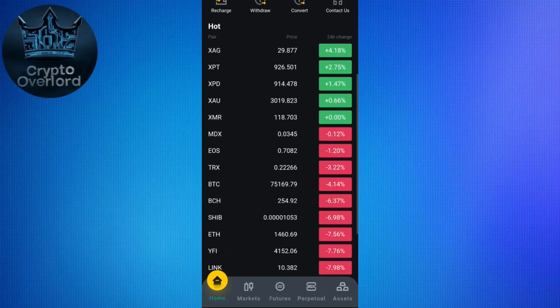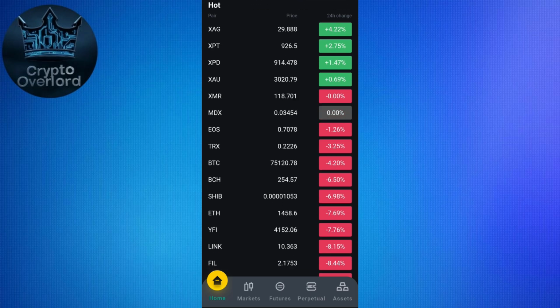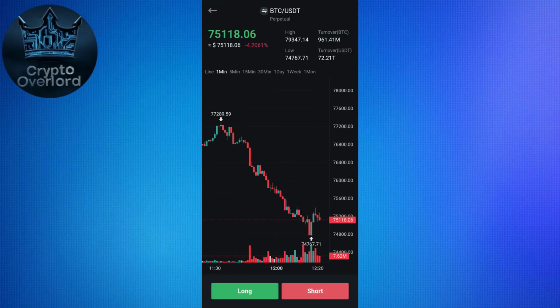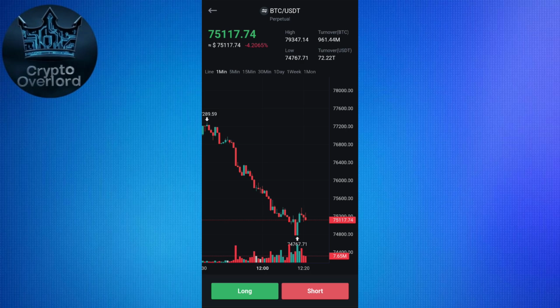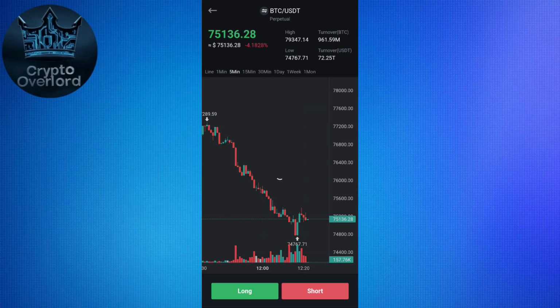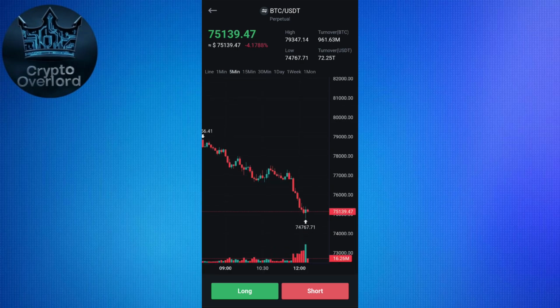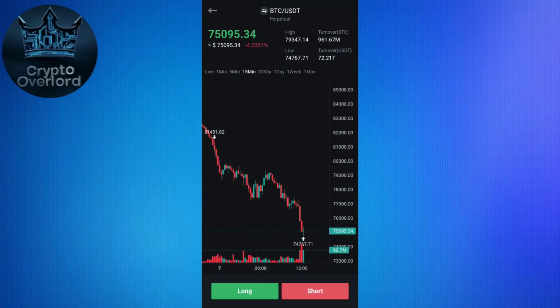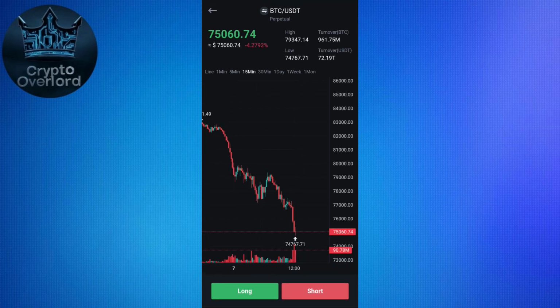Here on the home page, you will see various pairs, and now you will have to select the pair which you want to basically long or short. So after clicking on it, you will see a time frame at the top. So this is the 1 minute time frame of this chart. So you can just use it as per your own convenience and your trading style.